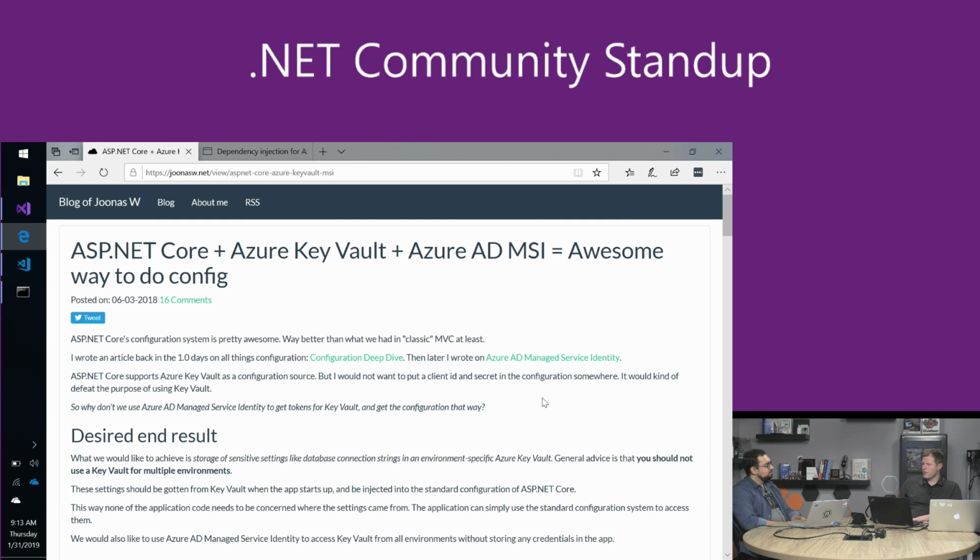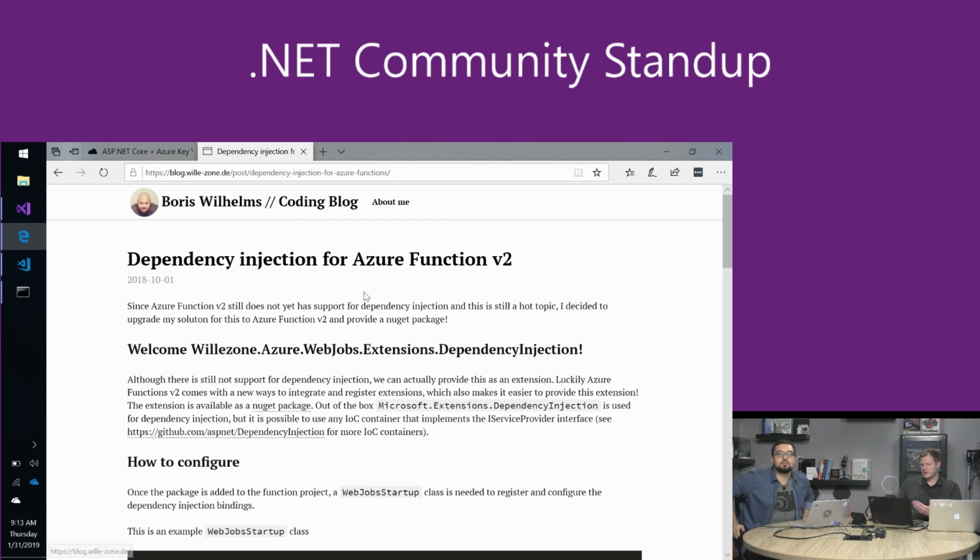So move on to one more cloud technology. And this is a blog post that I found just from a member of the community that was really fun. And we'll walk through and talk about it a little bit. But it says dependency injection for Azure Functions v2.